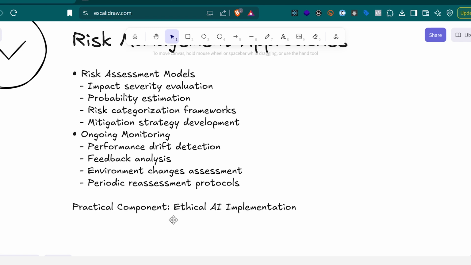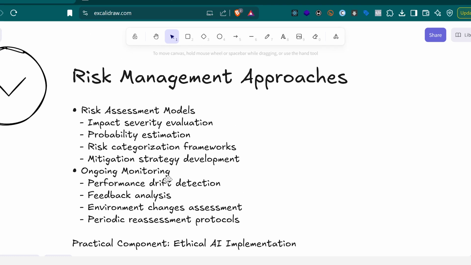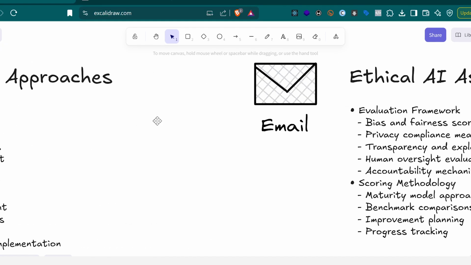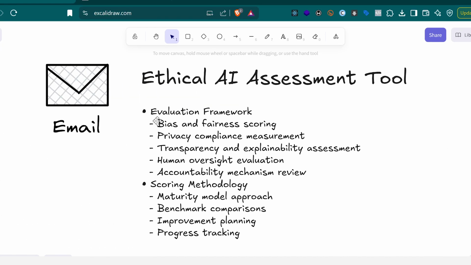And in these, you need to ensure that the framework helps you to manage bias and fairness. How do you manage bias and fairness? This is very important. Your framework needs to be able to cover that. Privacy compliance measurements is another thing. Transparency and explainability assessment, human oversight evaluation, accountability mechanism review. All these things are things that your evaluation framework should cover.